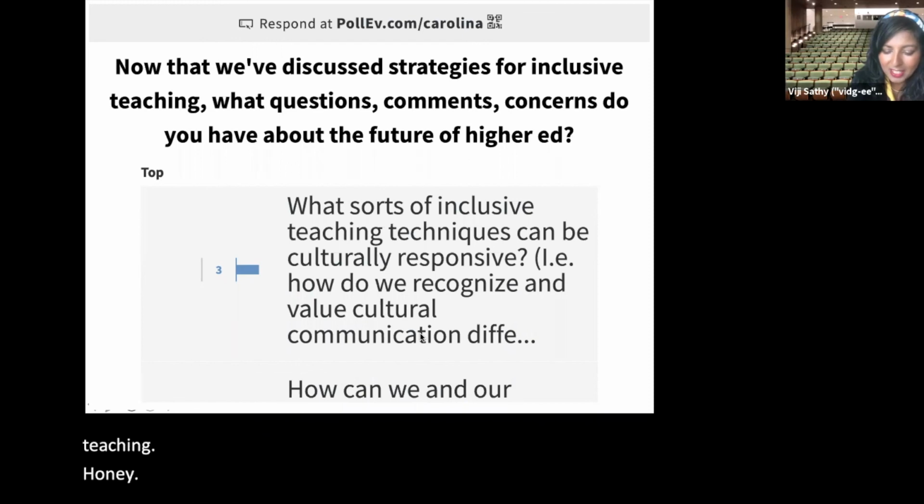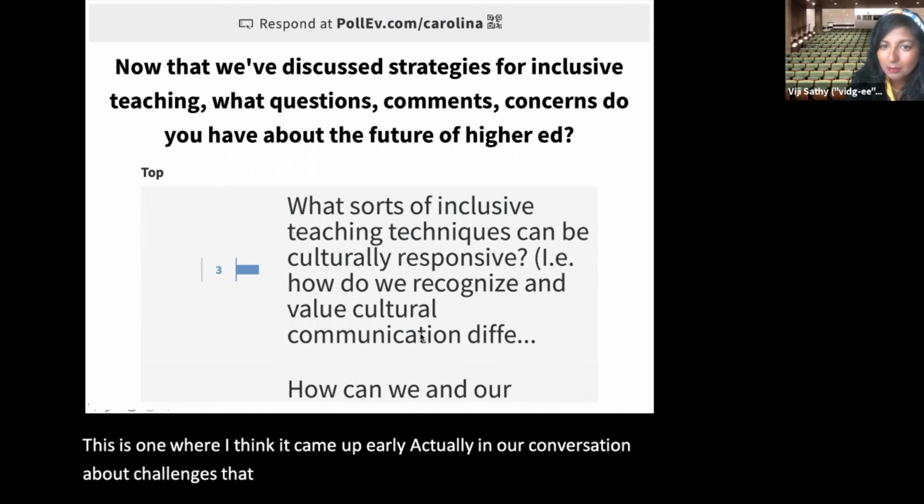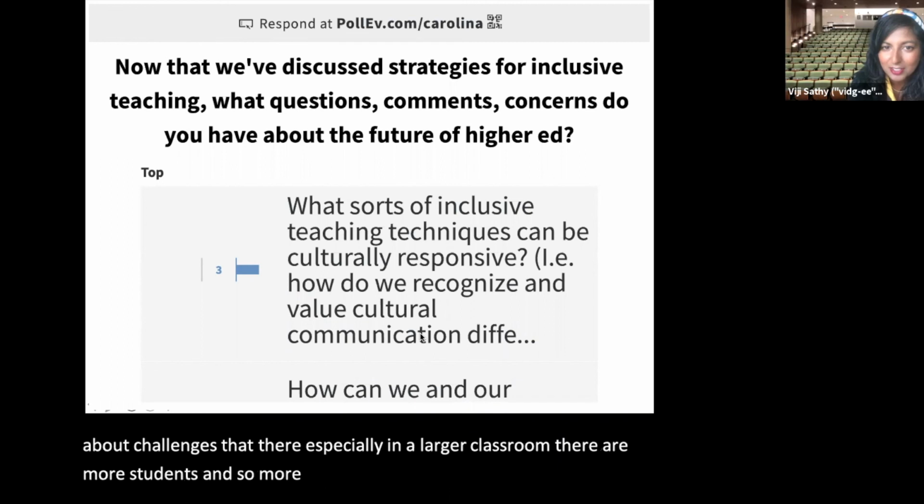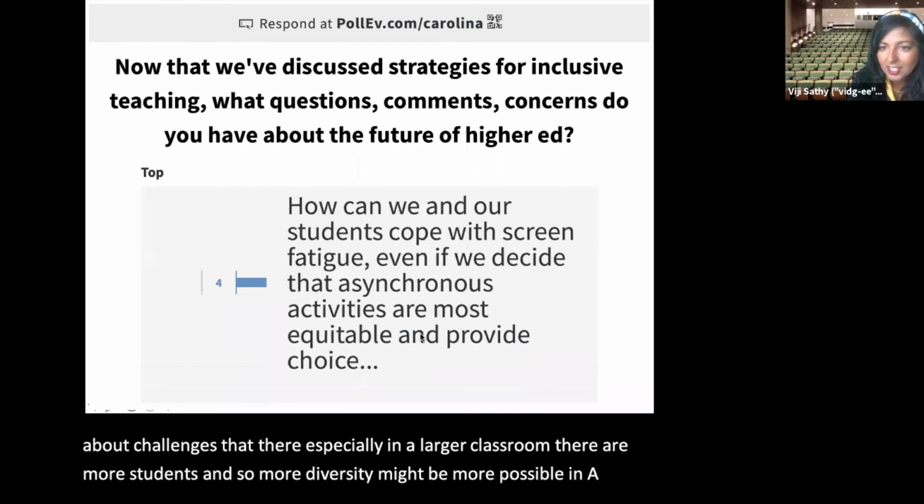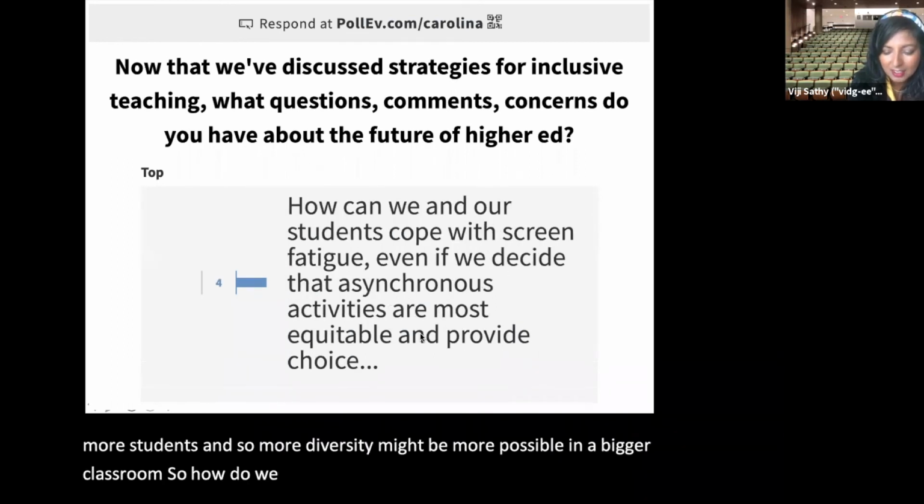This is one where I think it came up early, actually, in our conversation about challenges: especially in a larger classroom, there are more students, and so more diversity might be more possible in a bigger classroom. So how do we differentiate? How do we support different students?